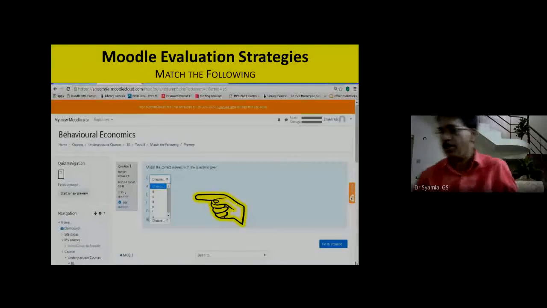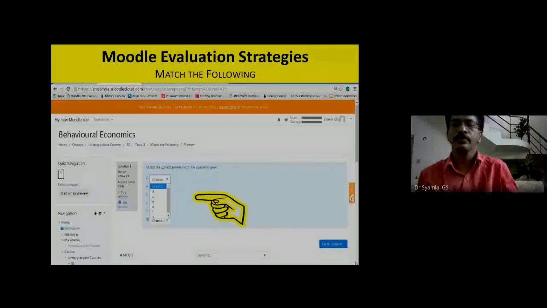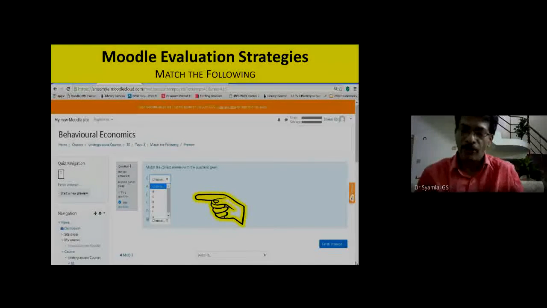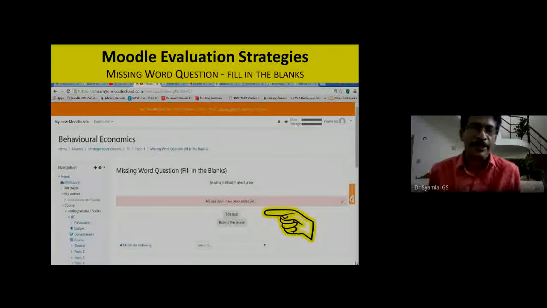Okay, then, so we are back to one more format of question. Yesterday we stopped at match the following, and we matched small alphabet with capital alphabet, and we stopped the session there. Now we'll be going to the next component, missing word question, fill in the blanks.